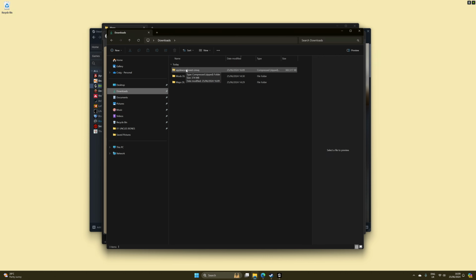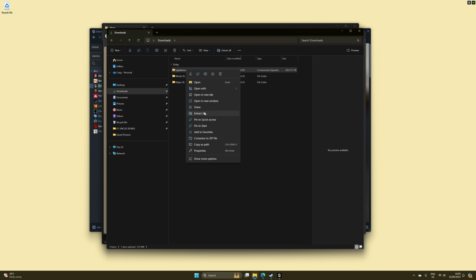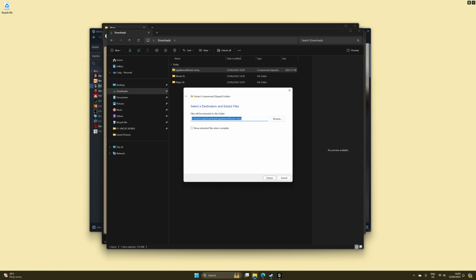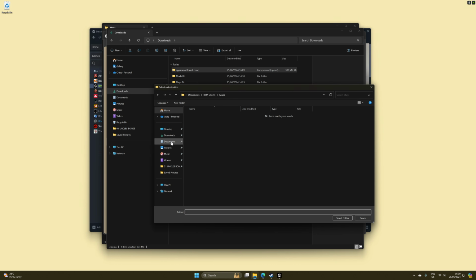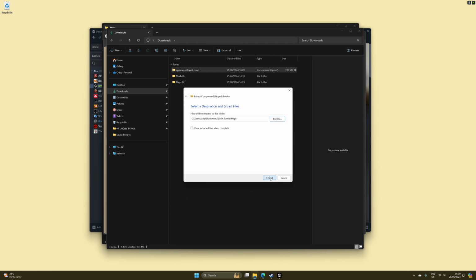That's what we've just downloaded. We're going to right click it, extract all. There's different ways to do this, but I found this the cleanest and best. I'm going to go to browse, documents, BMX Streets, maps, that magic folder that just got created behind our backs. Can't be trusted. Select folder, extract.